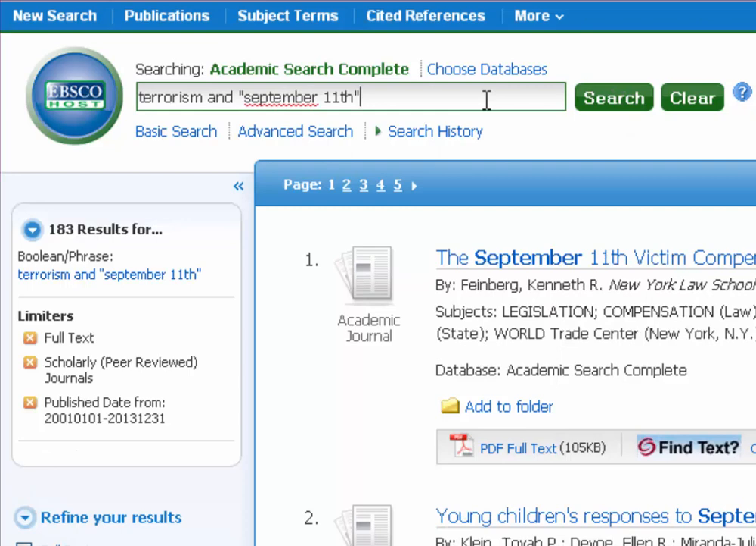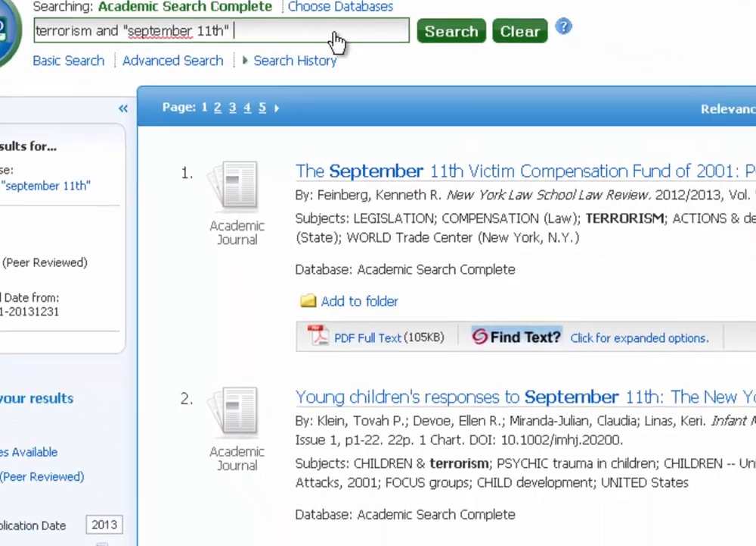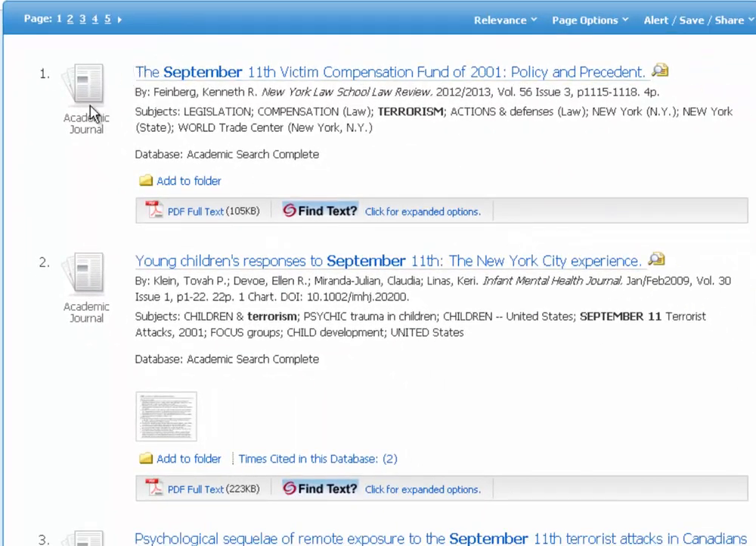We're down to 183. And I should point out, you can keep adding keywords. Terrorism, September 11th, and New York. You could have added Rudy Giuliani, Al-Qaeda, Osama bin Laden, any keywords you want. The more keywords you add, the more narrow your search results become. And these are your search results. Over here to the right, you'll see we've got all academic journals.